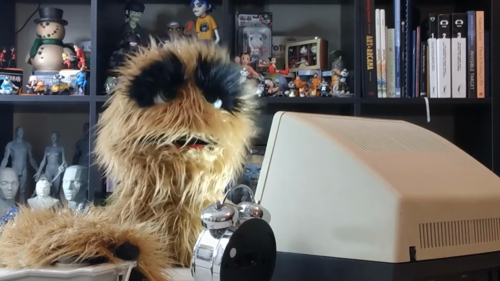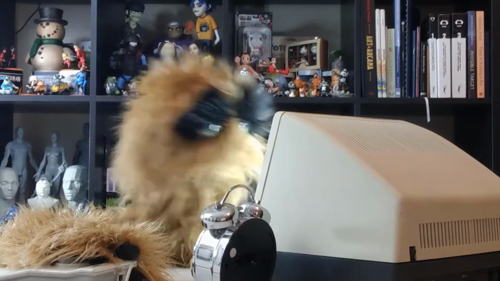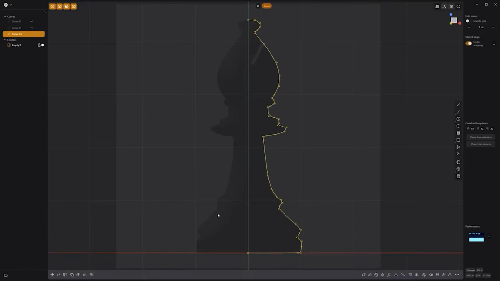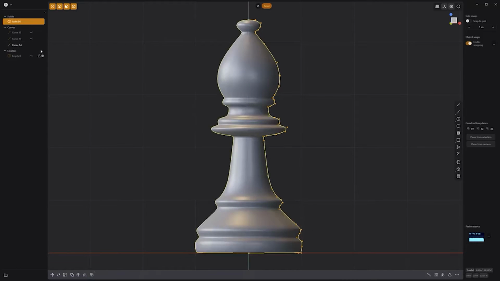Floyd here with a quick look at creating a chess bishop piece in Plasticity. Start by using the Spline or Control Point Curve tool to create a profile curve in the shape of the chess piece. Then use the Revolve tool to sweep the curve 360 degrees to create a solid.